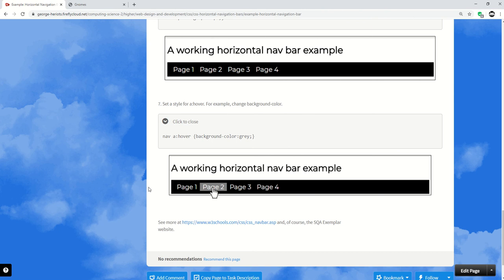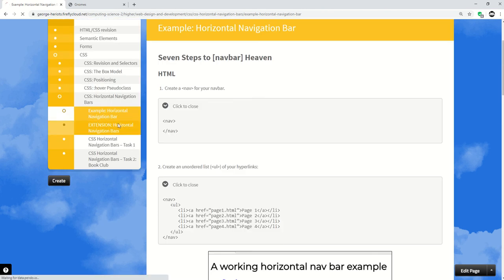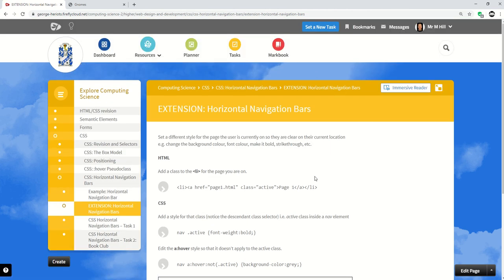So there was a little bit of extension as well, just making it increasingly pro. What was it? Set a different style for the page the user is currently on, so they're clear on the location. So you just set this class active. I mean, you could do it as an ID actually. You always see it done like this. It doesn't have to be called active, but again, that just seems a pretty standard approach.